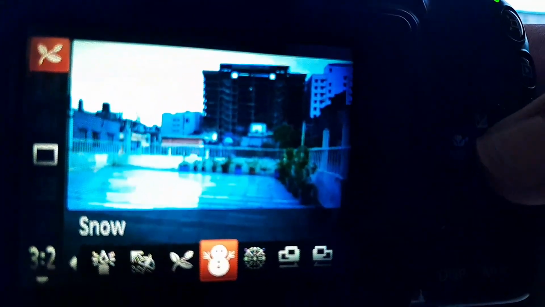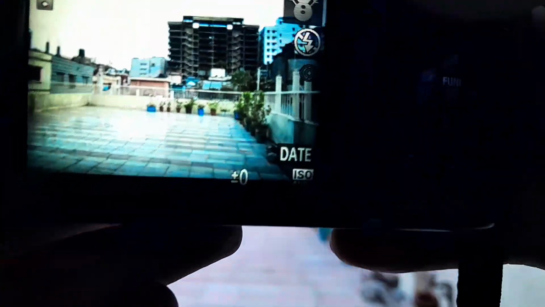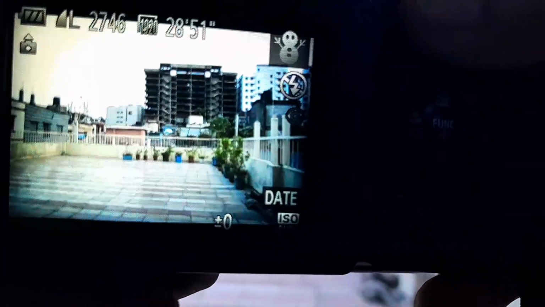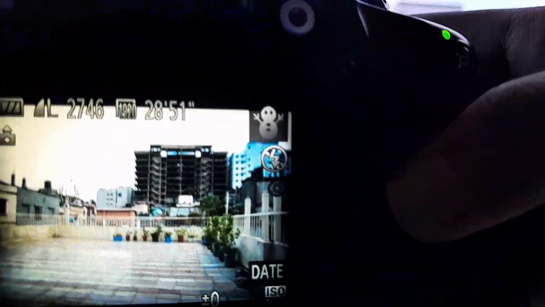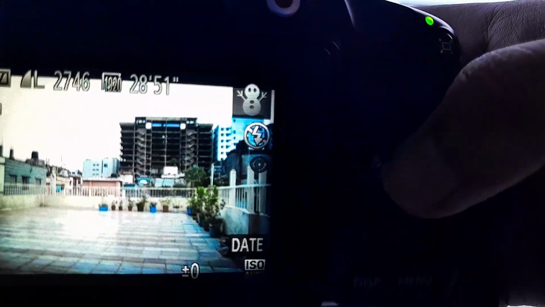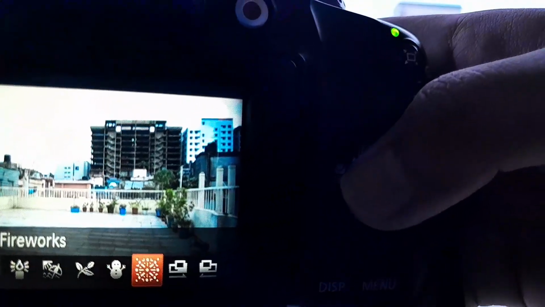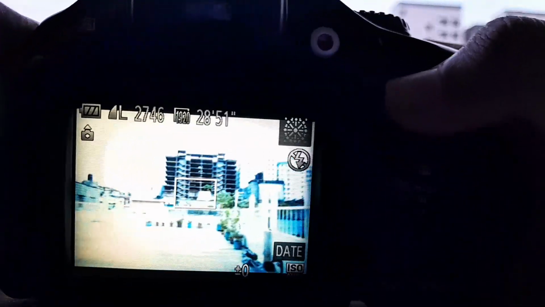So then we have the snow mode. I'm not able to show this feature because in our country there is no snowfall, but this feature is actually great. I have seen sample pictures from this mode. Fireworks are also great, but I have no fireworks to show you, so I will add the picture in the video. In snow, you can see everything is whitish.